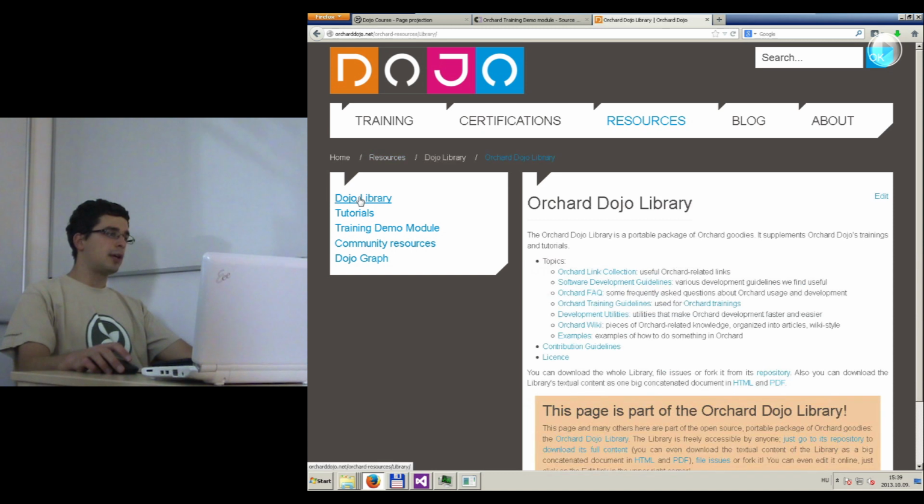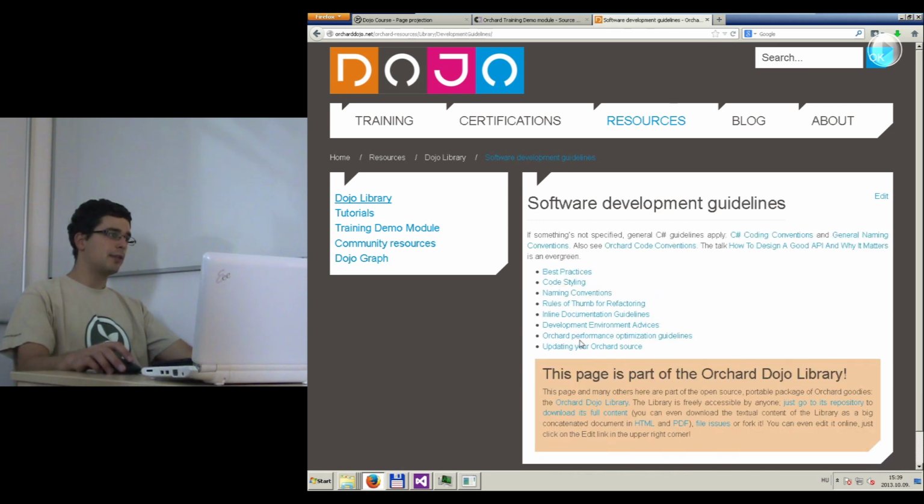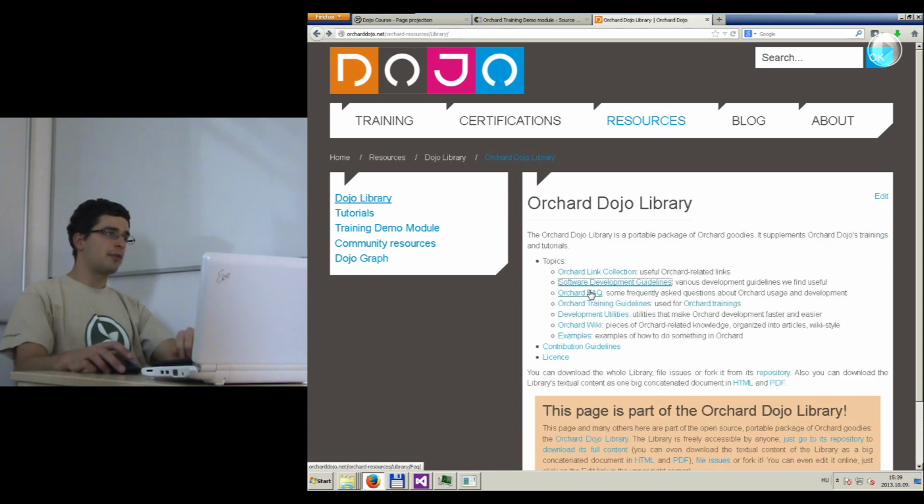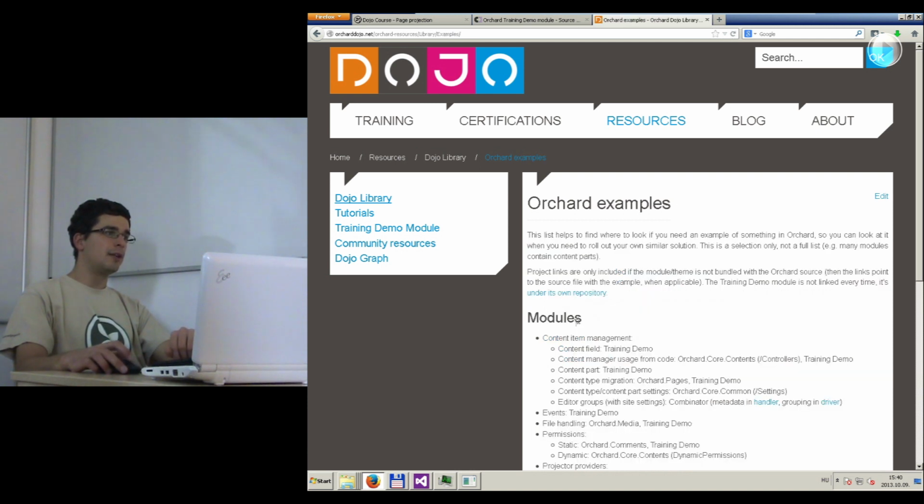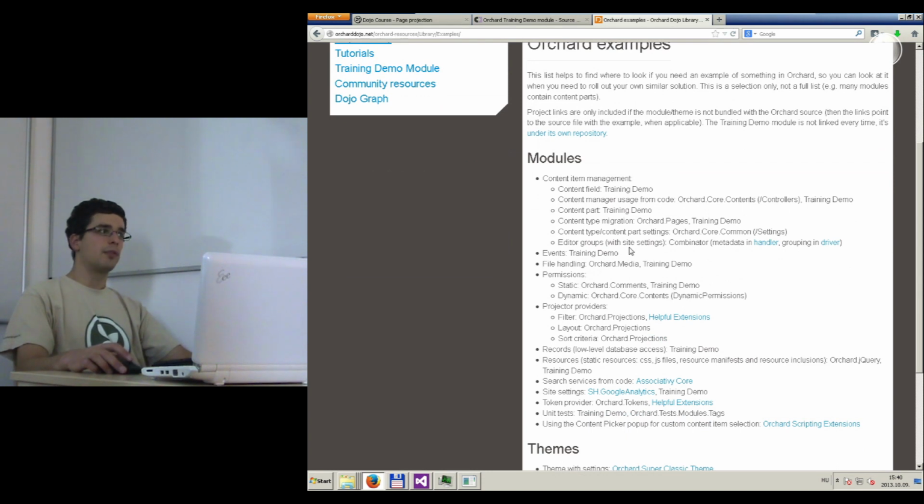That Dojo library is a loosely structured, big collection of Orchard goodies. It has also some Orchard-related links. It has software development guidelines, best practices, everything that's common and you should probably know about. There is also a frequently asked questions list. Probably the examples is something important. The examples is really a list of where to find examples of specific scenarios inside Orchard.